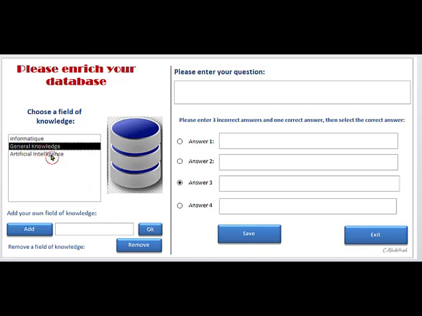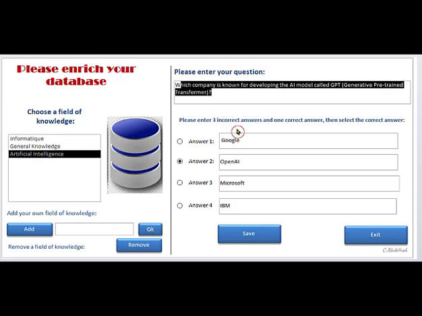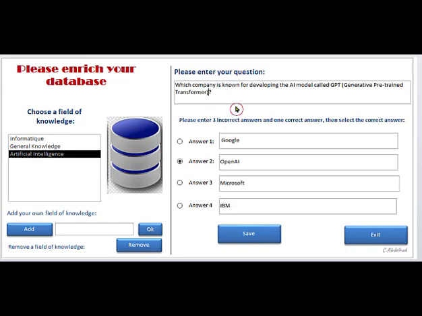Add questions to the new domain. Once the domain is added, you need to enter questions for this domain. Select the new domain, choose the newly added domain from the list. Enter questions and answers. For each question, enter the question in the designated field. Enter the possible answers in the corresponding fields. Select the correct answer.